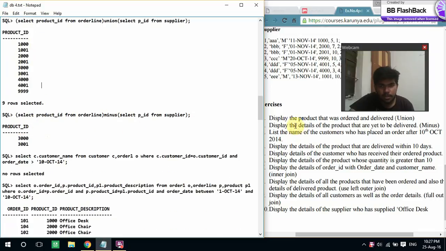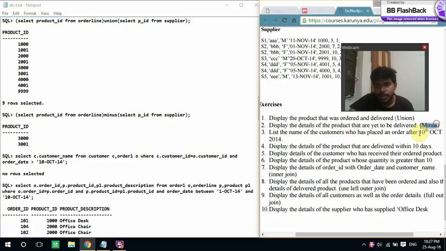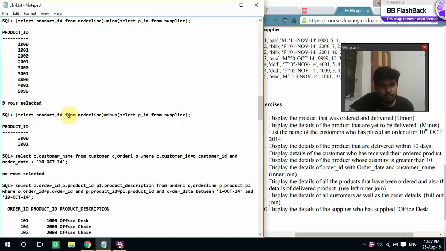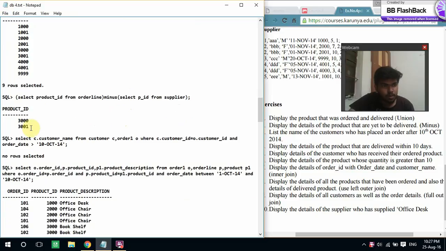Coming to the next query, display details of the product that are yet to be delivered. So we are going to use the minus. This will minus the products from order line with the products from the supplier. Select product ID, which is a column from the order line table, minus, and this is the other table. So this is the output for the query.